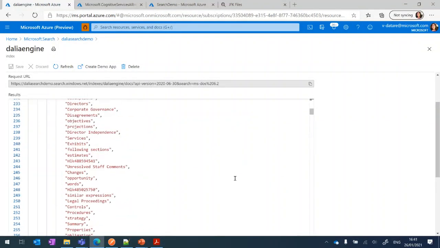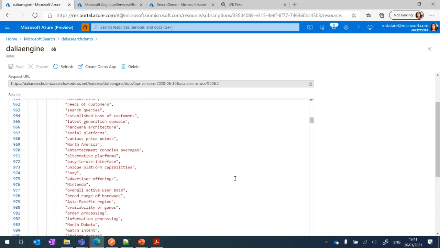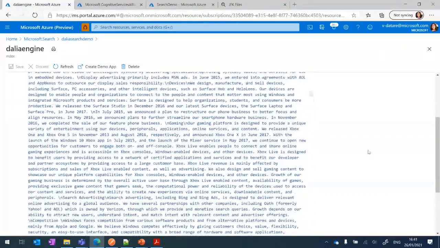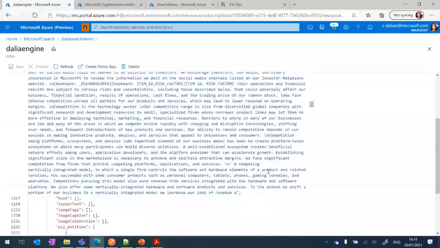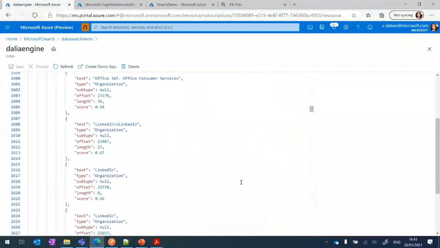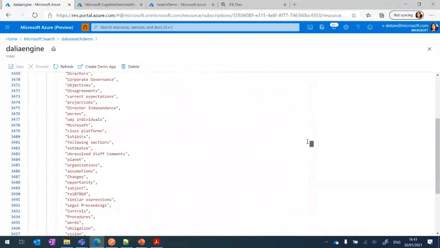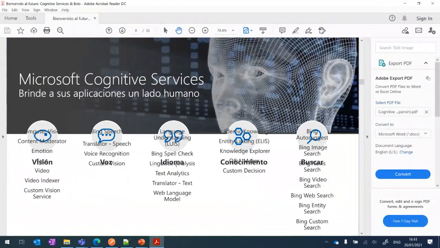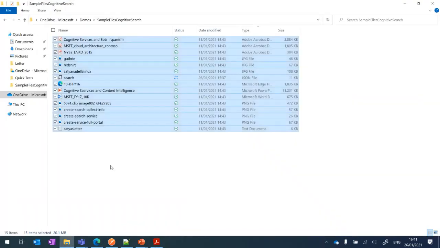Now let's have a look. This is all of the text inside of it, and this is all of the information for the document itself and the captioning as well. Okay. And let's have a look at something else.